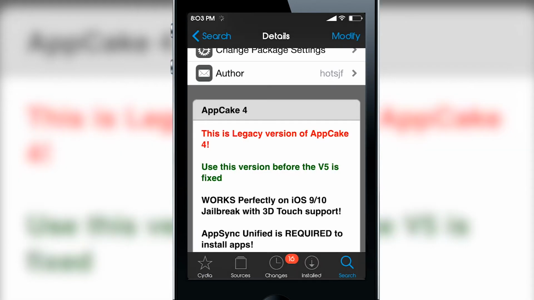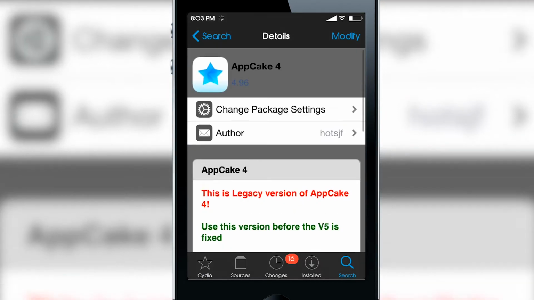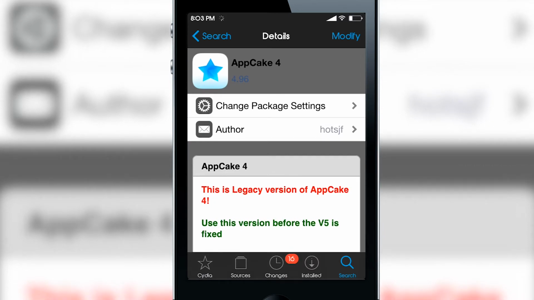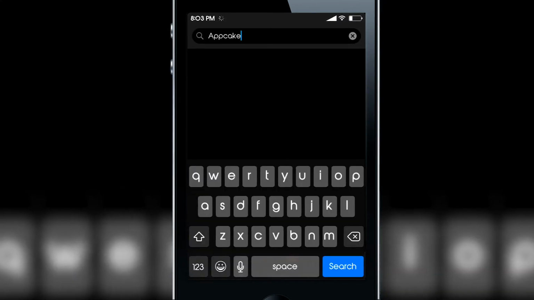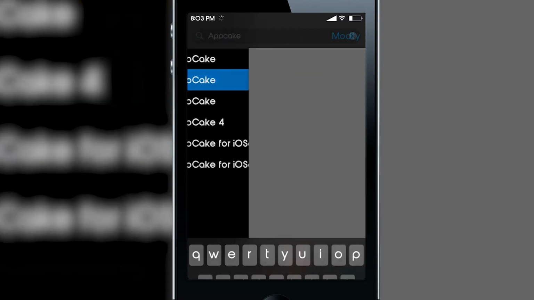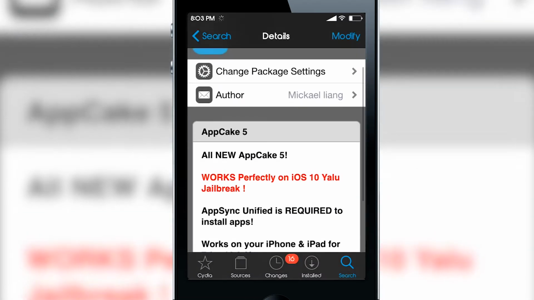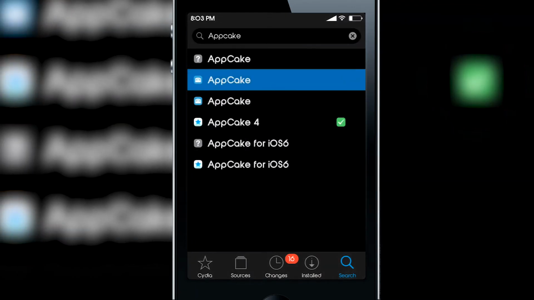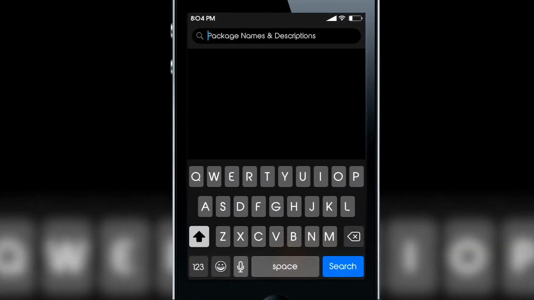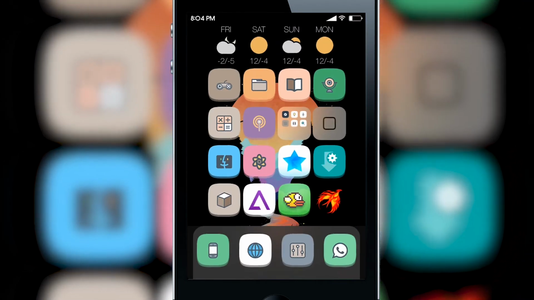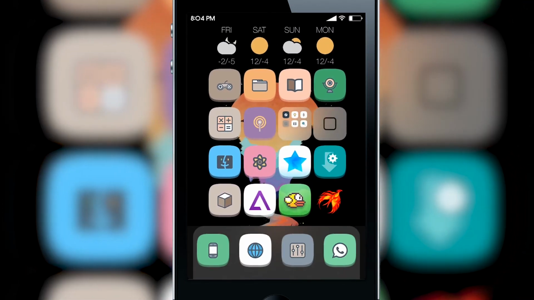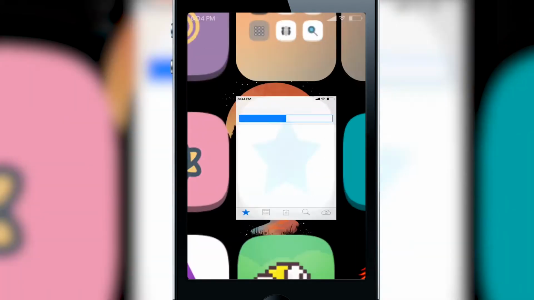You can go for Appcake version 4 or you can go for Appcake version 5. Both work on iOS 9 as well as iOS 10. Install both of them, and after respring you will see the Appcake icon on your home screen.